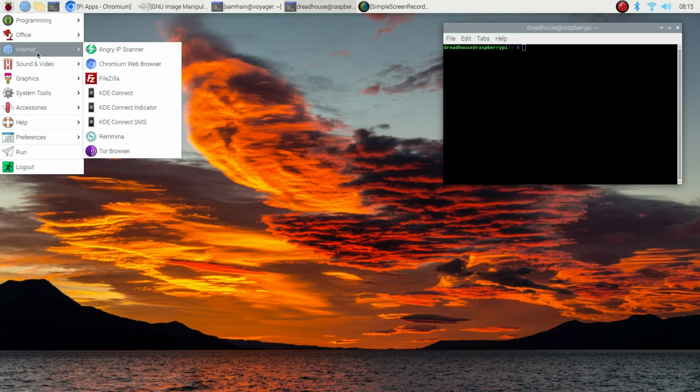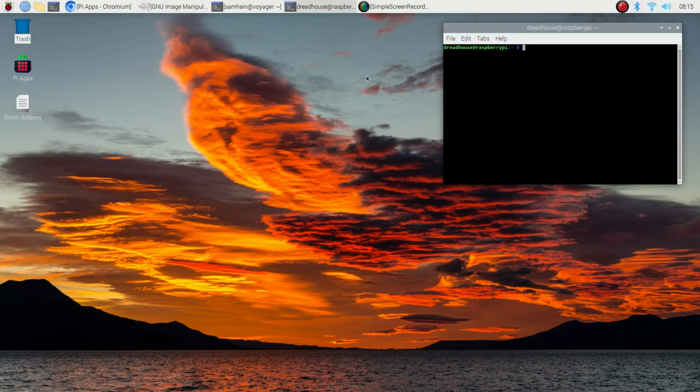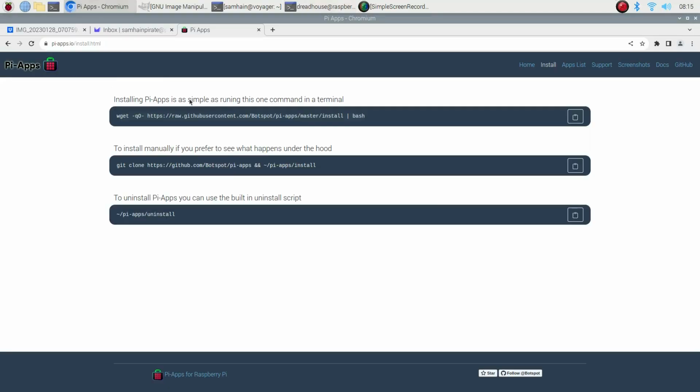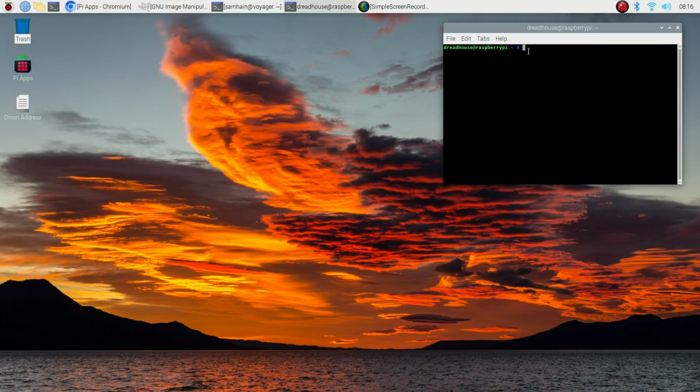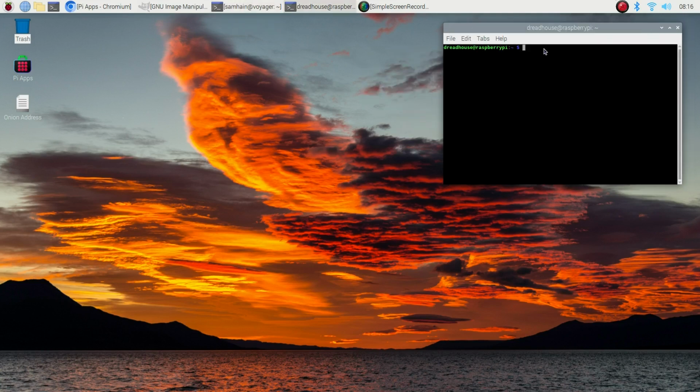There are some very simple pieces of software that you're going to need to run this. Obviously you don't need a screen recorder, but the first thing you're going to need is Pi Apps. If you go to Pi Apps, you can copy that code and paste it there. I'm not going to do it because I've already got Pi Apps installed, so it's no advantage to me. So you'll need that.